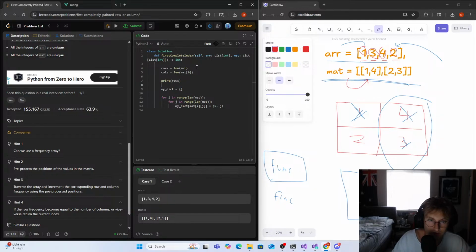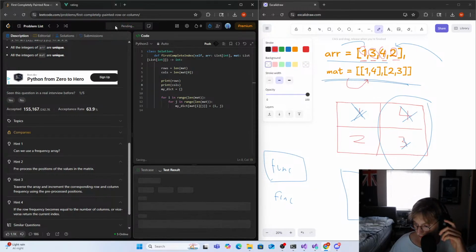Sometimes when I flip between graph problems, I just forget.